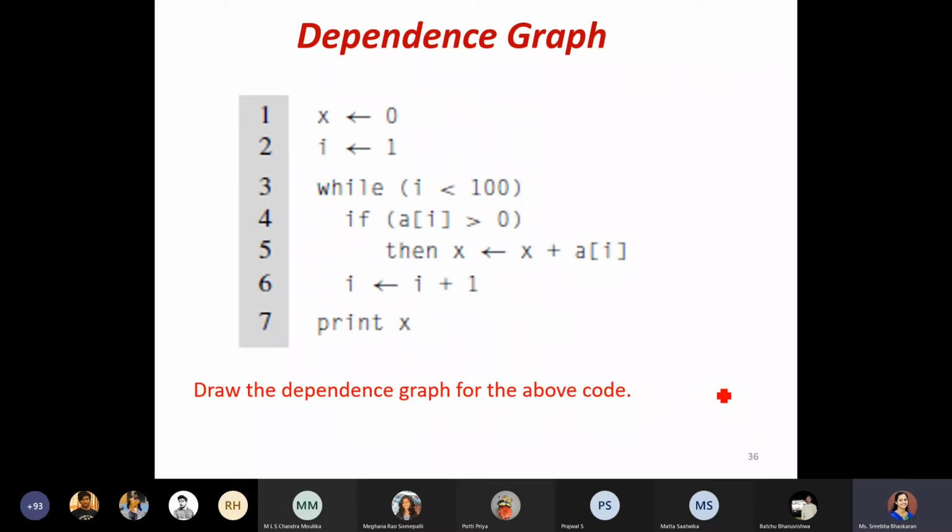If that condition is satisfied, what is it supposed to do? It is supposed to update the x value with the addition of x and a of i. So the previous x value is added with the array content, and it has to generate a new x value. Okay. After that, once you come out of that if statement, you are just incrementing i. And then once you come out of the loop, you are just displaying the value of x.